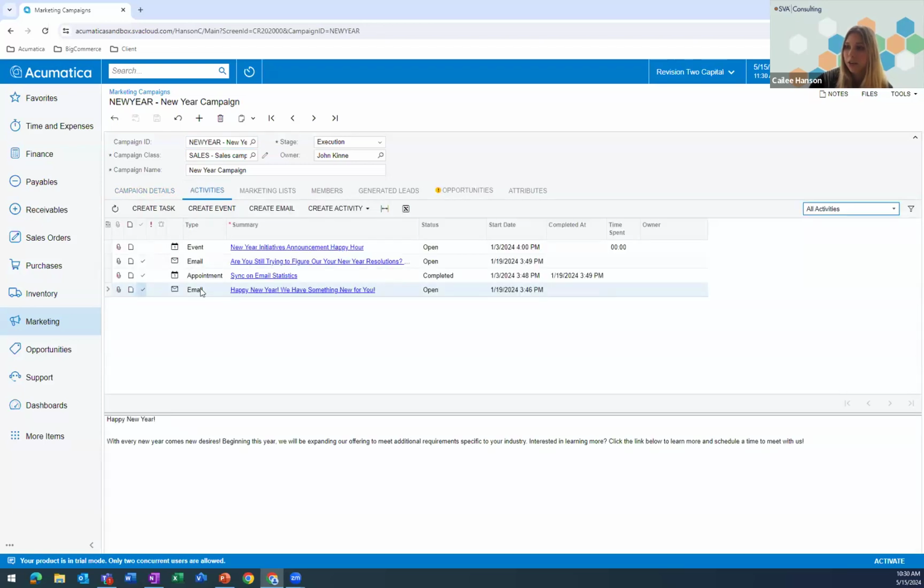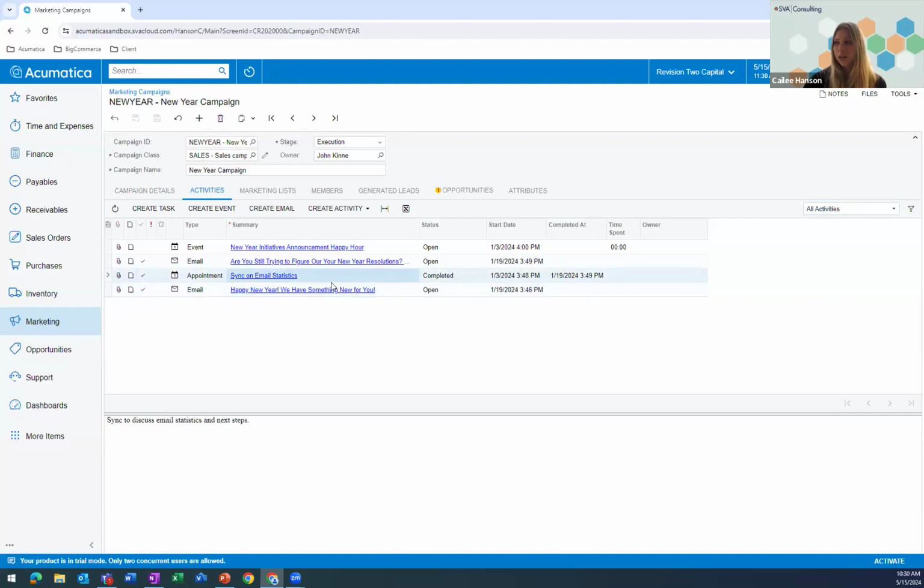Additionally, you'll see all that activity tracking. So I had a mass email going out to this list. You'll see those activities there, and that can be tracked, those external marketing campaign activities or some of those internal activities as well. So you'll notice I have an appointment just with my marketing team to sync on those email statistics after that email goes out.